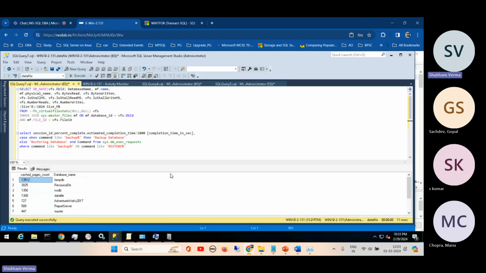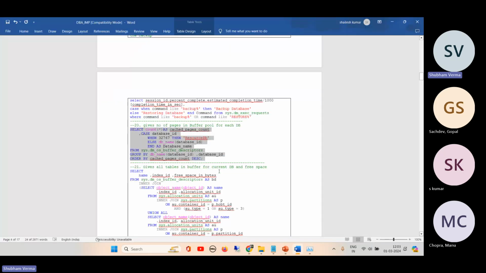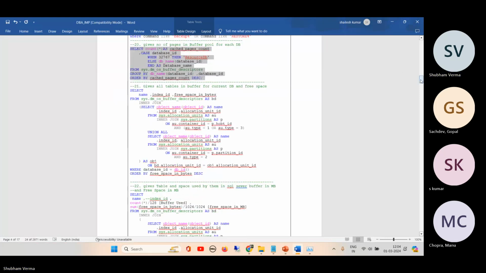Okay, thank you. So it is about the page count in cache. Okay, next is about the buffer free and how it is used. Let's use this by table, so we can see the table, its current size and free space. You will be sharing these queries later.